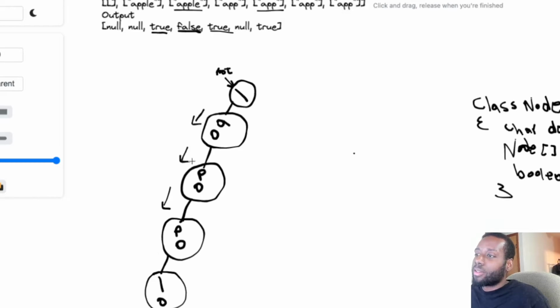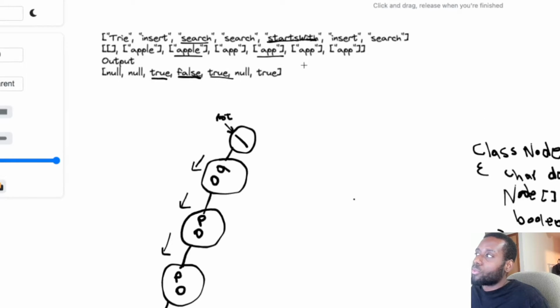Yeah, guys. So if it's not in there, if there's no word that starts with a given prefix, we wouldn't be able to traverse the trie. We will return false as soon as we see that we don't have reference to that node. So we return false. So yeah, so true. So we answered the word app.